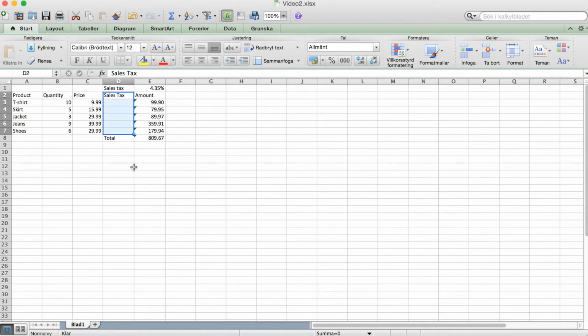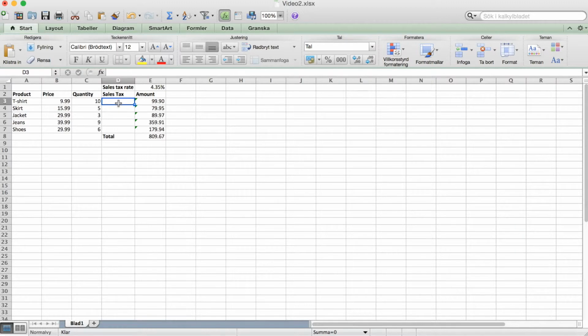In this demonstration, I've added a column to find out the sales tax for each item. Start your formula with an equal sign. Then I want to multiply B3 with C3 in parentheses. Then multiply that with E1, which contains our tax rate. And then press enter to get the total tax amount.